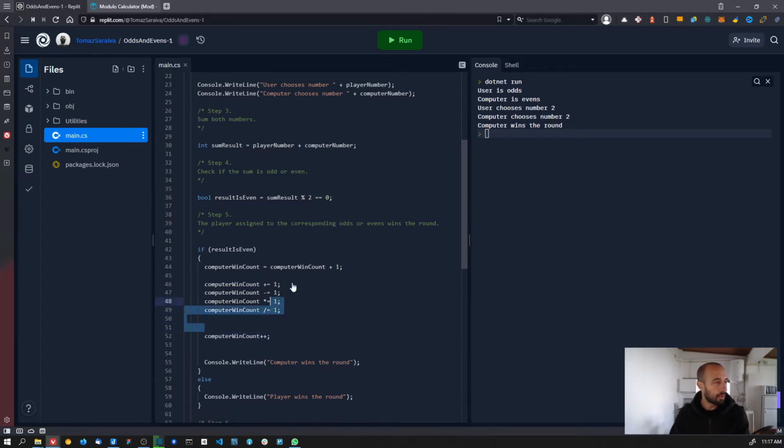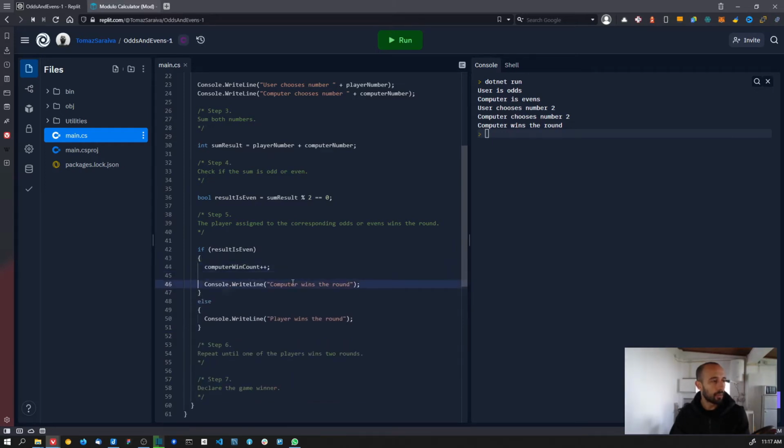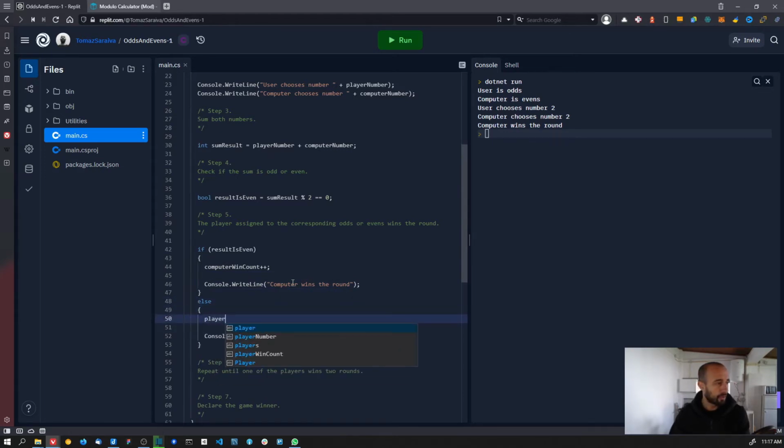So here, I'm going to just remove all this because we don't need it, but what we want is this. So increment the computer win count by 1, and if the player wins the round, we do exactly the same. Player win count plus plus, incrementing the player win count by 1. So this solves the first problem. So now we know how many rounds each player won at this moment.